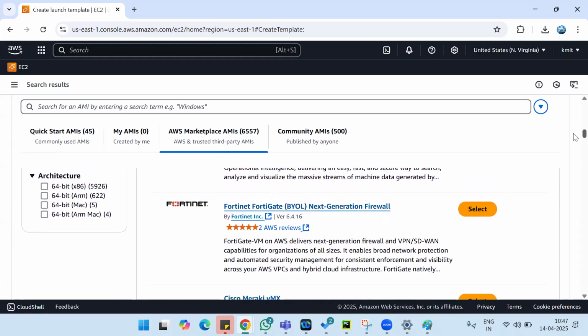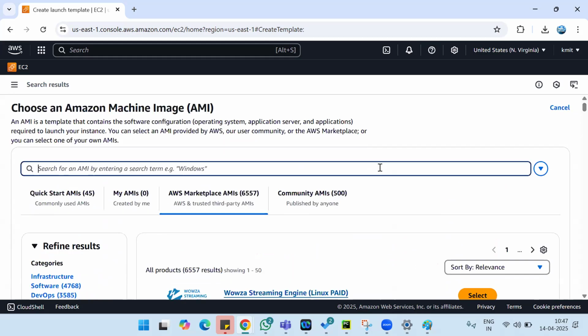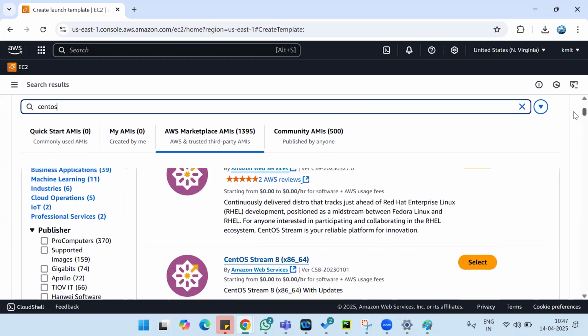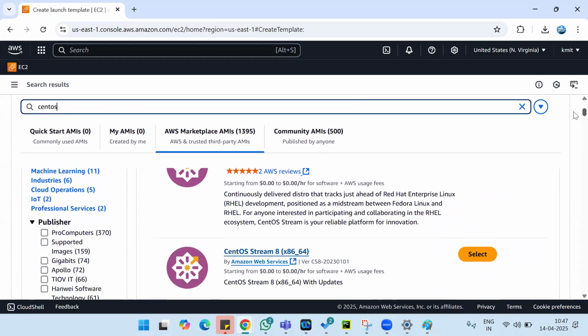It depends on what you search for. For example, you are searching for Docker. Let us see, is there something related to Docker? No, it's not there. Let me remove this space and search again. There is nothing related to Docker. Let me search for CentOS. Yes, there is something. These CentOS stream images are available. In the quick start we don't see any CentOS image, but here you can see it, and the cost is $0 per hour, which means it is available free of cost.